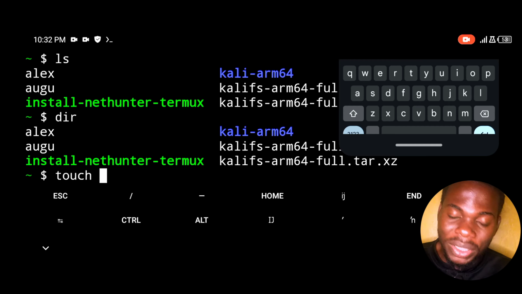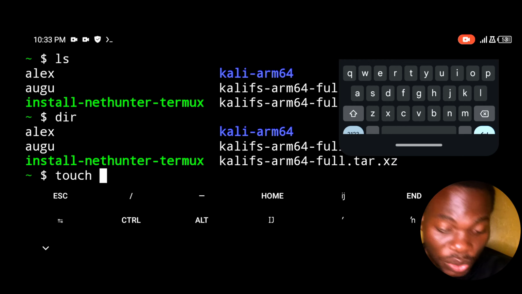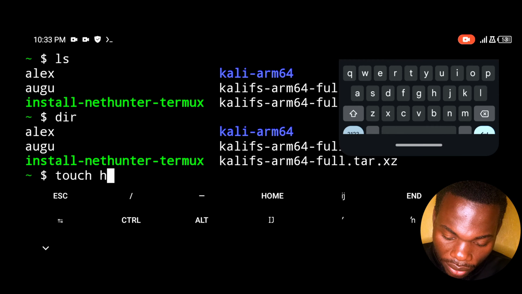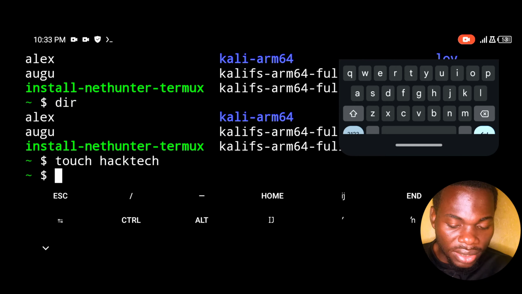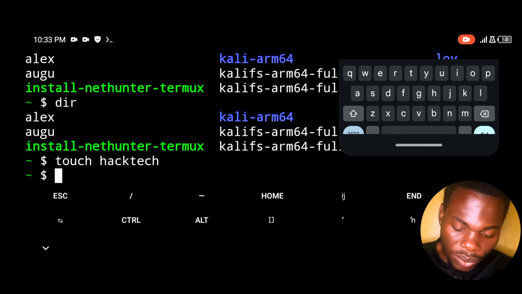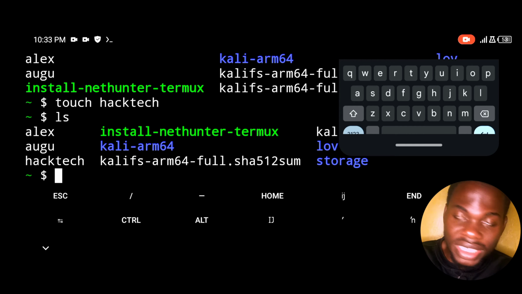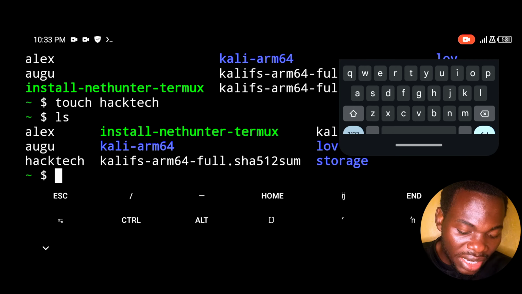then after a space, you type the file name that you want to create. Today I'm going to create a file called HackTech. Then click enter. Then we list the files and directories that exist in our home directory. You can see we have created the HackTech file below the aug file.